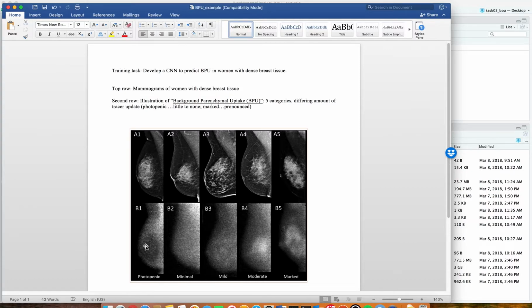And it's a measure of the tracer uptake in a woman's tissue. And it ranges from photopenic, where it's dark, and all the way up to where you start seeing moderate to marked uptake. And the tracer shows as bright white on this. All these women have what are known as dense breast tissue, and so you can see how each of these images looks similar while the anatomy is different.